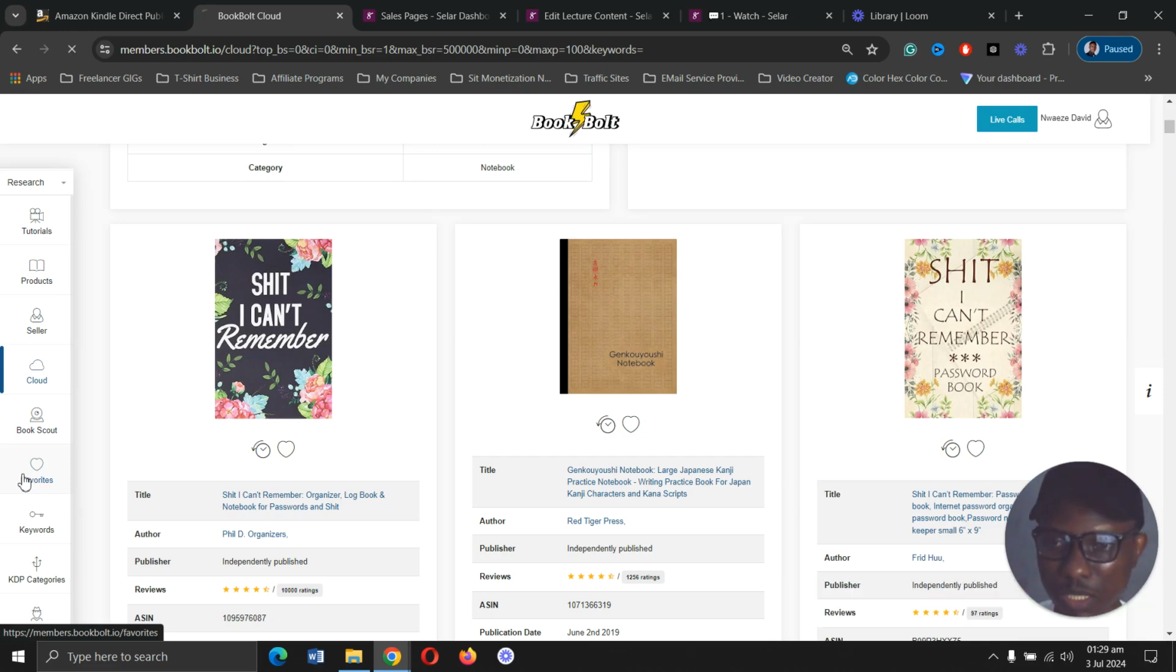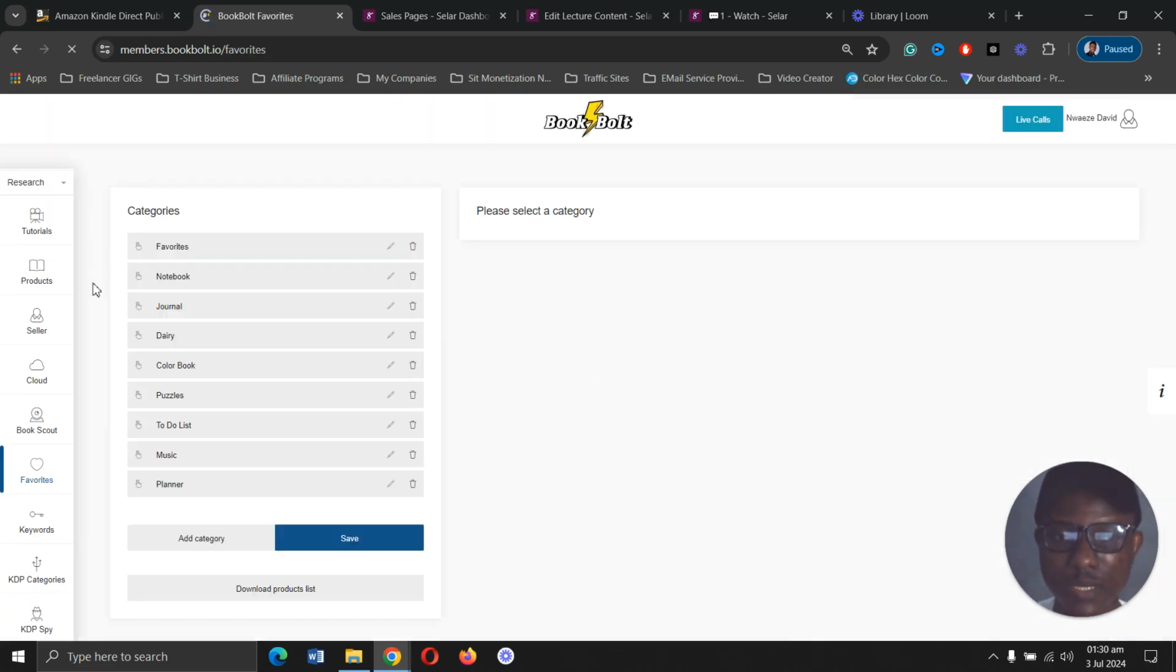We'll come back to this cloud. Click on favorites. Let me show you how to create a favorites tab, so that anytime you want to add a particular book that you've researched into a particular category, you can go back later on and look at it. Let's say this is a favorite. If I click on favorites, all the books I've added on favorites will be displayed here.